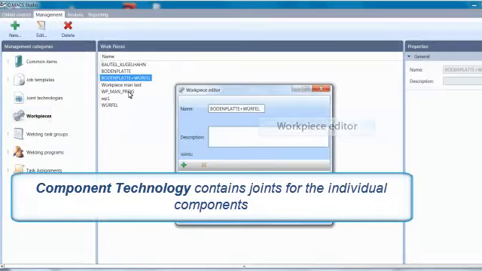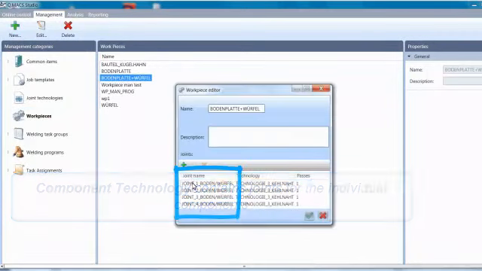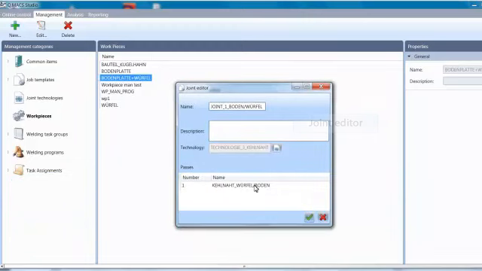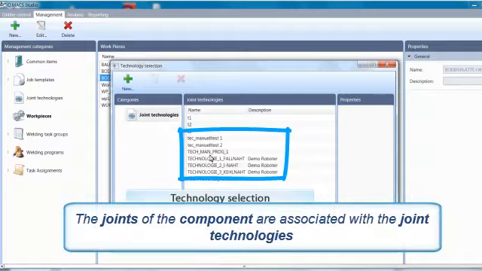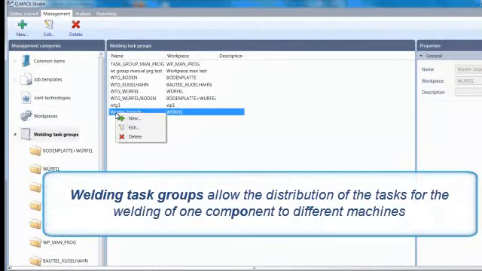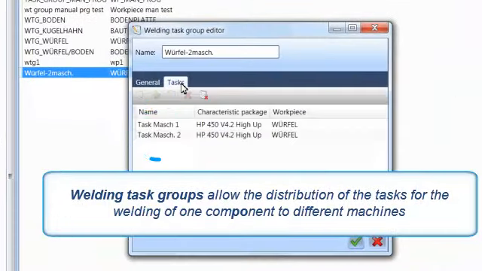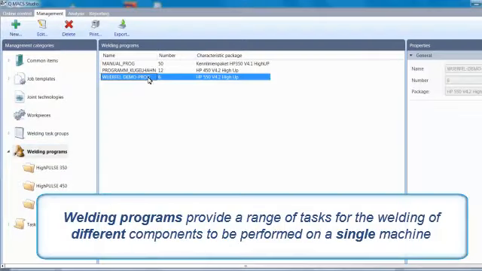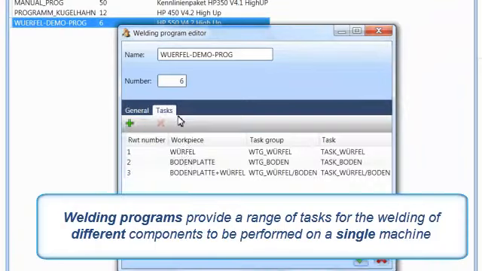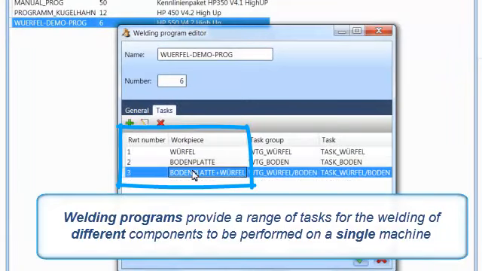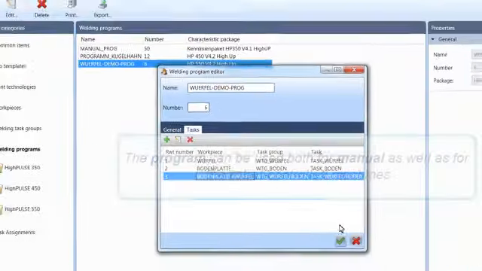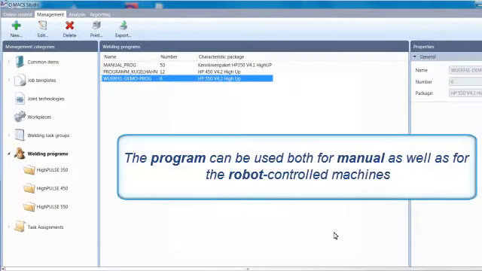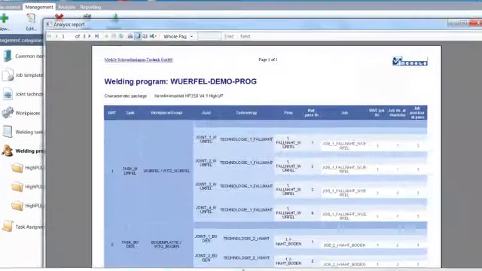Component technology contains the welding process settings and all joints for the individual components. The joints of the components are associated with the relevant joint technologies. Welding task groups allow the distribution of the tasks designated for the welding of components of one type to different machines. Welding programs provide a range of tasks for the welding of components of different types to be performed on a single machine. The programs can be used both for manual as well as for robot-controlled machines. The program structure can be printed.